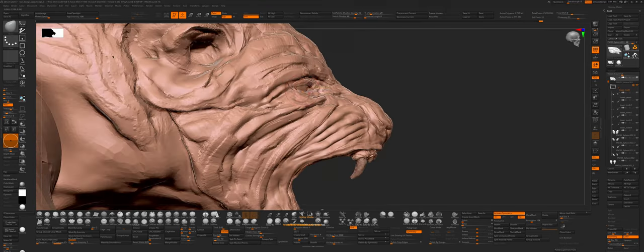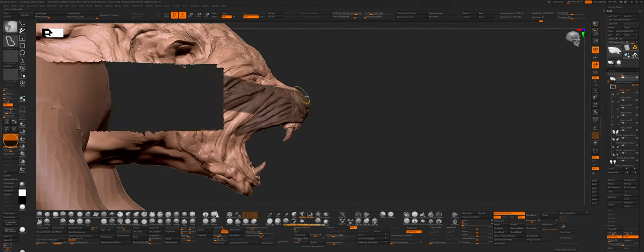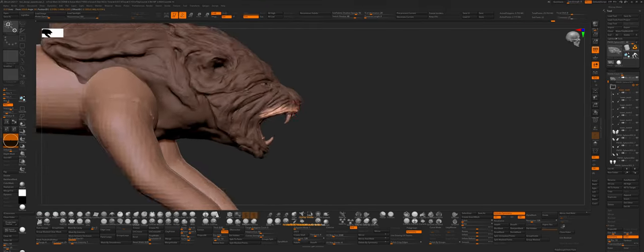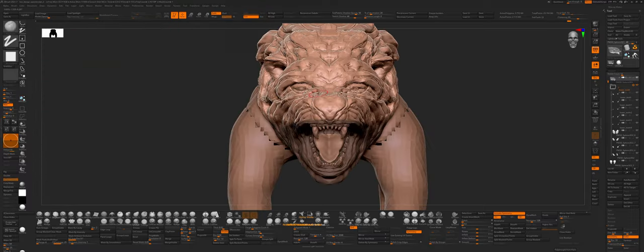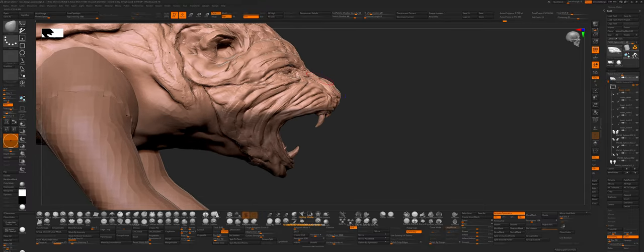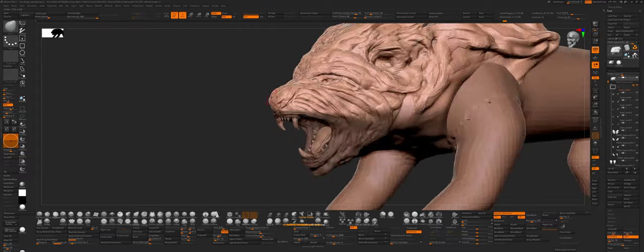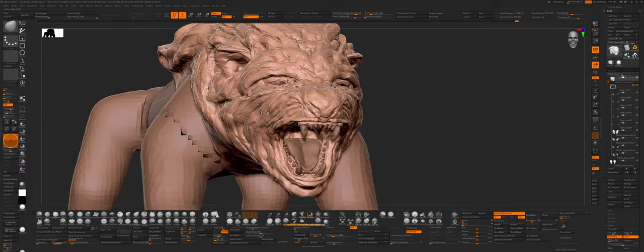Now, more or less, the teeth are finished. For now. I think there should be some rear back teeth in the upper jaw, which I haven't done yet, but will eventually do.